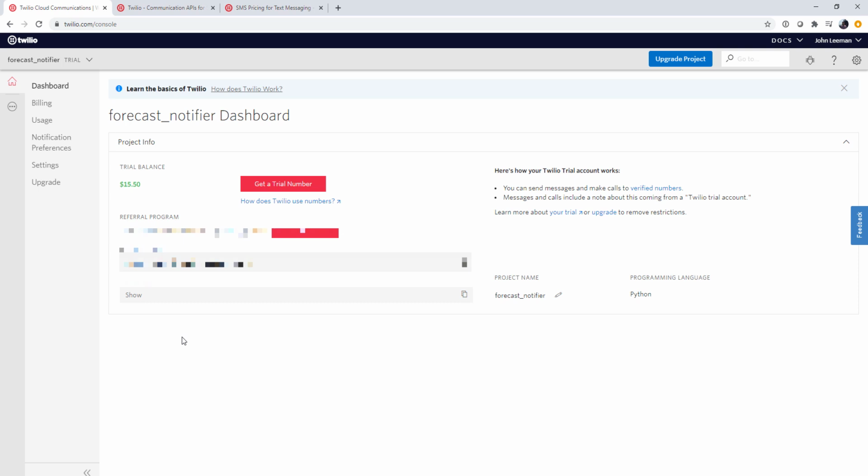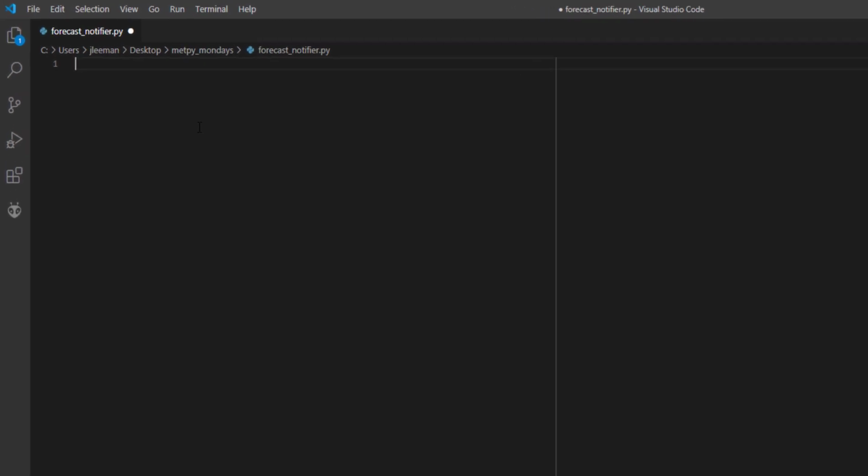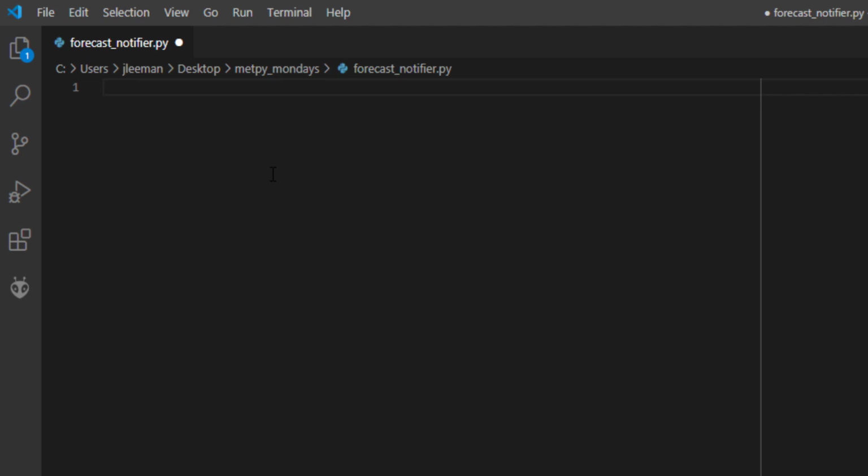Okay, so now we're going to go ahead and open up your favorite code editor and start writing some Python. All right, so I'm going to create the file forecastnotifier.py, and we'll work on this file this week and next week. The first thing that we need to do is to import the Twilio client object. And after we go ahead and write our script, we'll make sure that we have that library installed. So from twilio.rest, I'm going to import Client.